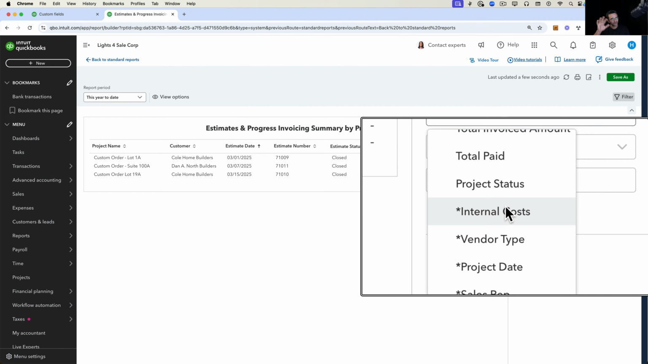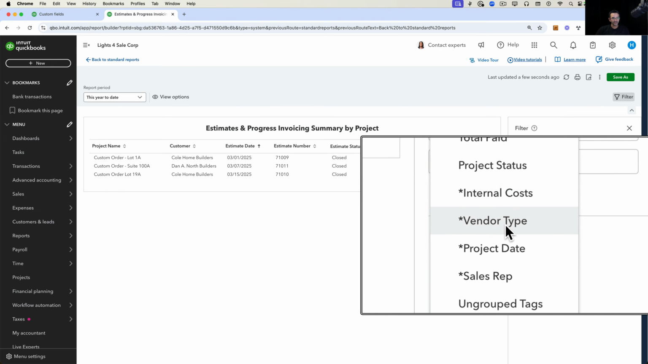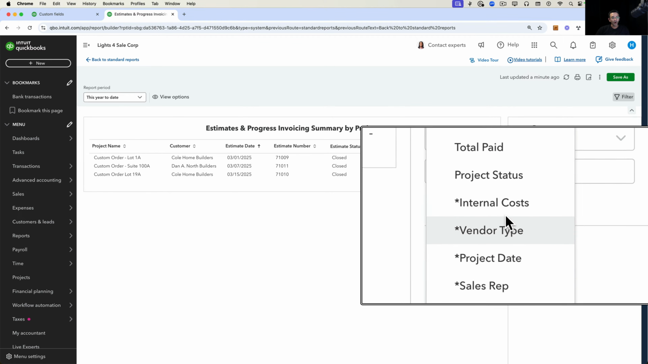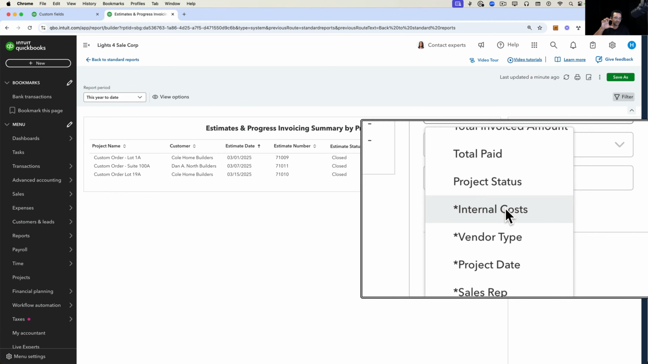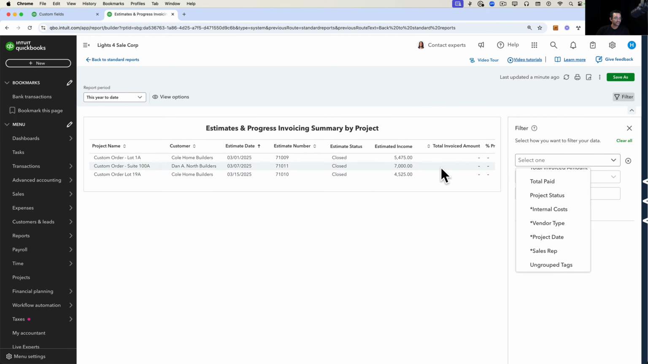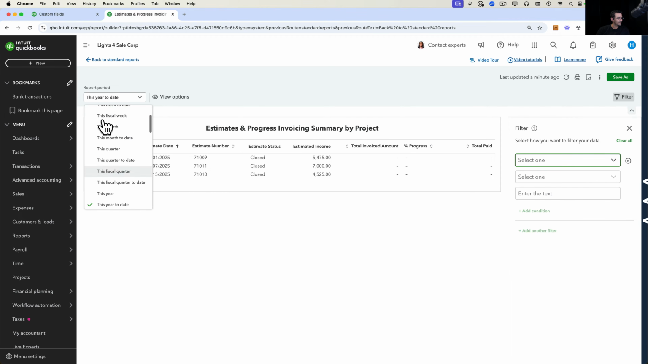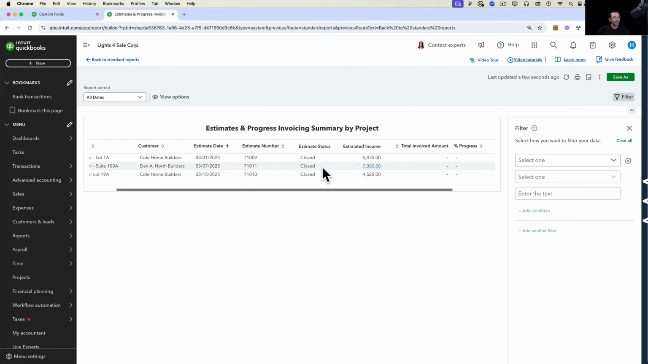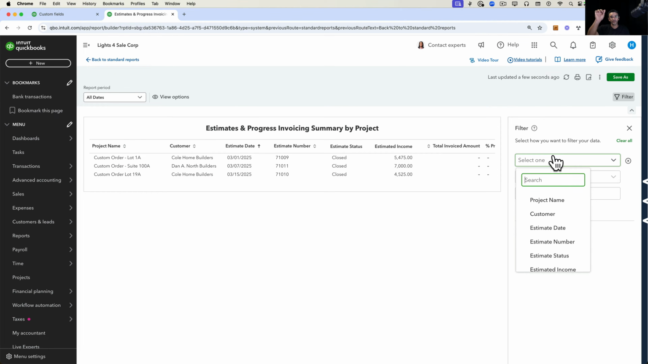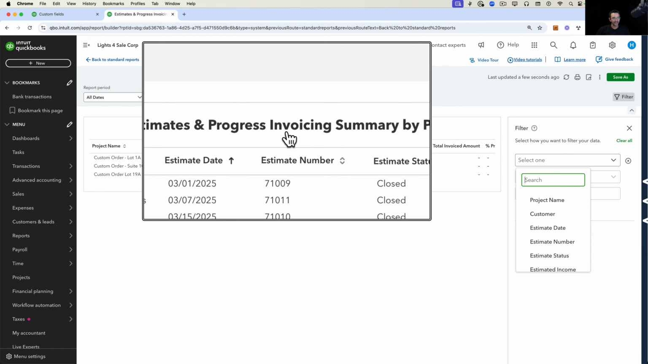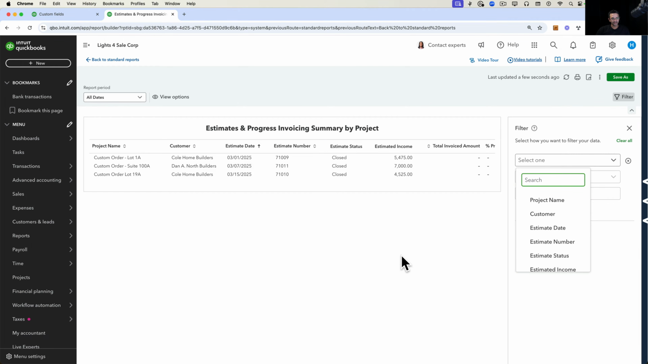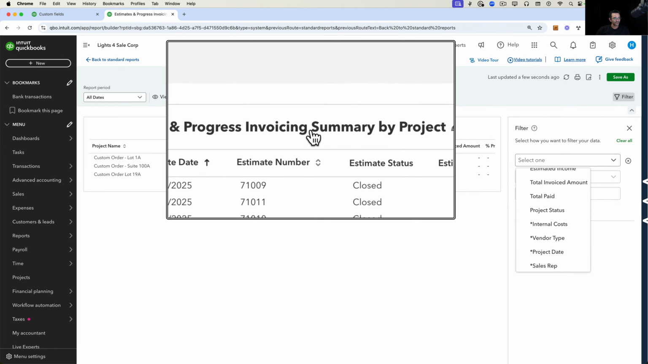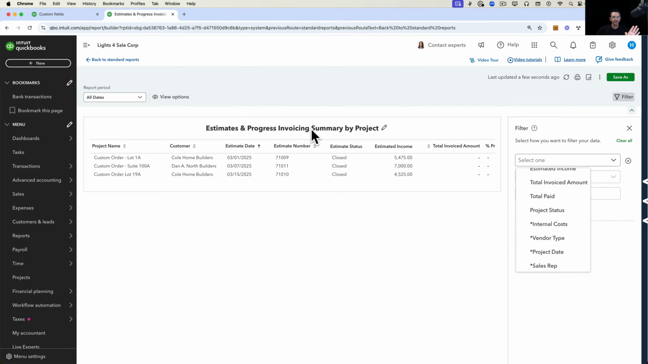Now, to talk about the distinction, and as we go through the video, this stuff's going to make more sense, this internal cost, vendor type, project date, and sales rep, all of these were transaction level custom fields. That means that if there are transactions involved with whatever's being reported here, let me do all dates here. So any of these transactions that add up to a dollar amount, they will only be filtered by those custom fields that are selected inside those transactions. So in this case, it would be inside the estimate or inside of the invoice itself. So unfortunately, in estimate versus progress, the project level custom fields are not useful.